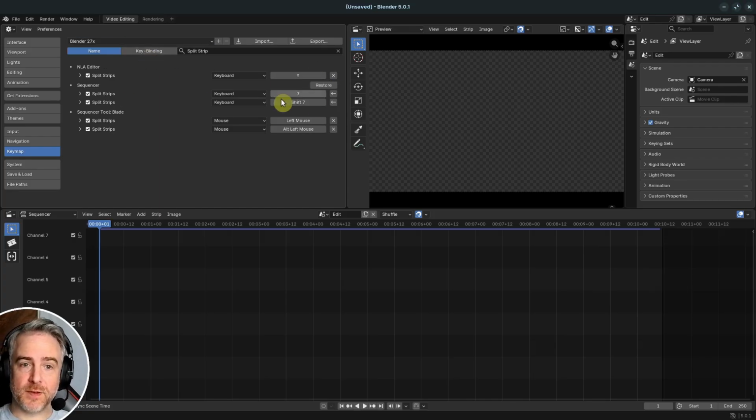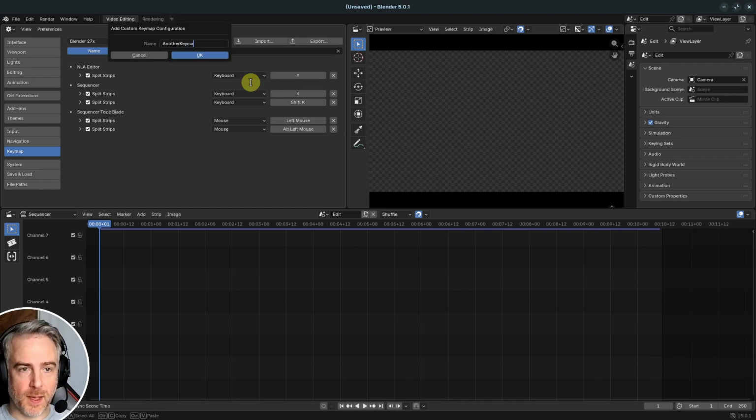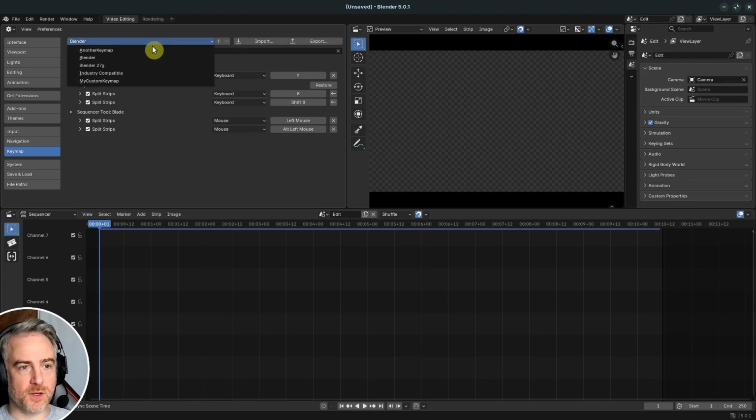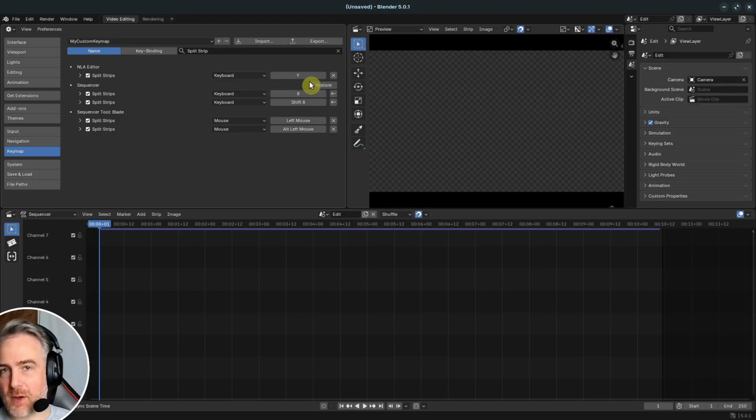And Blender 2.7x. This is also why we can't just click here, which you would think we can just add a custom Keymap, another Keymap. Okay, so now another Keymap, let's say change this to 8 and Shift 8. So another Keymap, well now if I go to Blender, now it's 8 and Shift 8, and then my custom Keymap is also 8 and Shift 8. This is why we can't do it this way either.